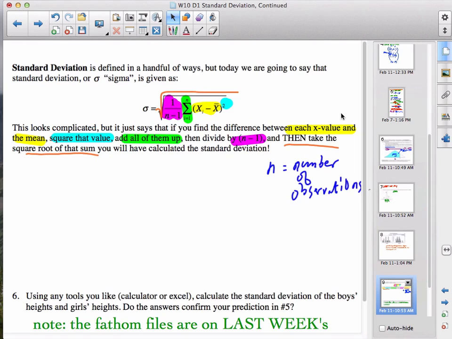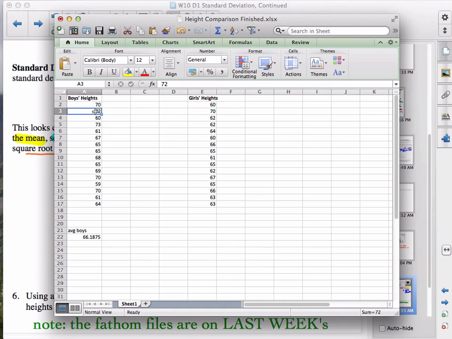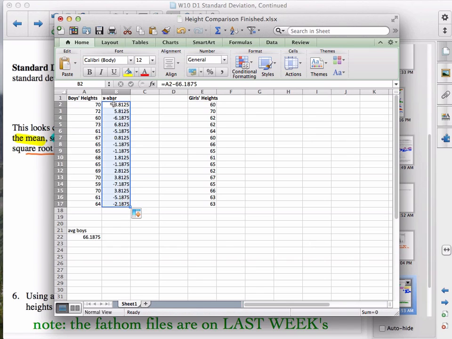We want to find the difference between each x value, so like each of these, and the mean. Right? So I'm going to say difference here. I'm going to say x minus x bar. How about that? And that's going to be this x value minus 66.1875. And hit enter. And then rather than doing that again and again and again, what can I do? I can just drag it all the way down. So now I have calculated effectively all of the little variations in x.